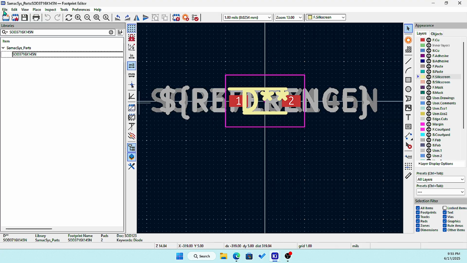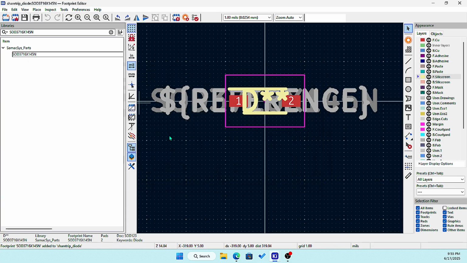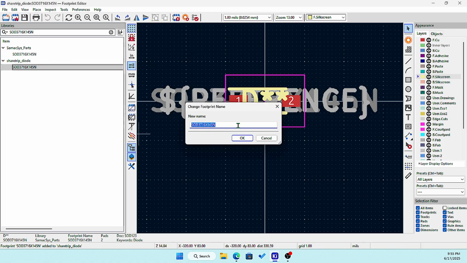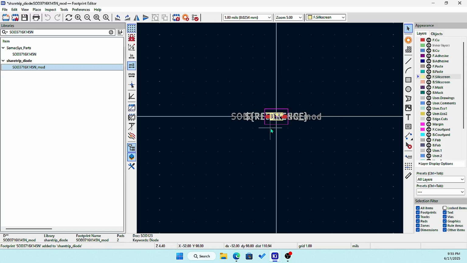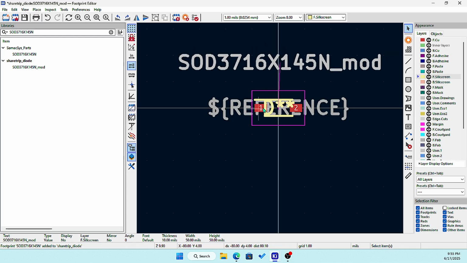Now I'm going to save this file, Save As, and I'm going to put in share trip dial. But rename the footprint, I don't want to keep the same name. I'm going to say modify, mod. I like to put that when I'm modifying things so that I know it's not the original. Now I'm going to move some of this stuff around. Move, so I want this to be somewhere here, not inside the part, and I'll show you what it means.